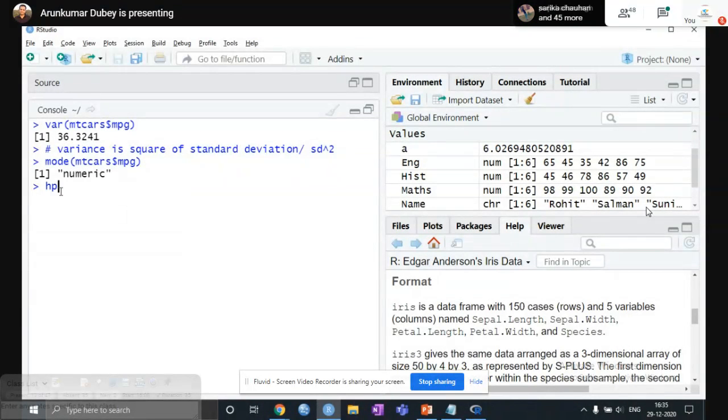Okay. Now, if you remember, let's say I want HP data. Can I type HP? Horsepower, see, it is showing error. Why is it showing me error? HP is one of the variables. There are 11 variables in mtcars. HP is a variable. But when I'm typing HP, I'm getting error. Why am I getting error? Anyone?